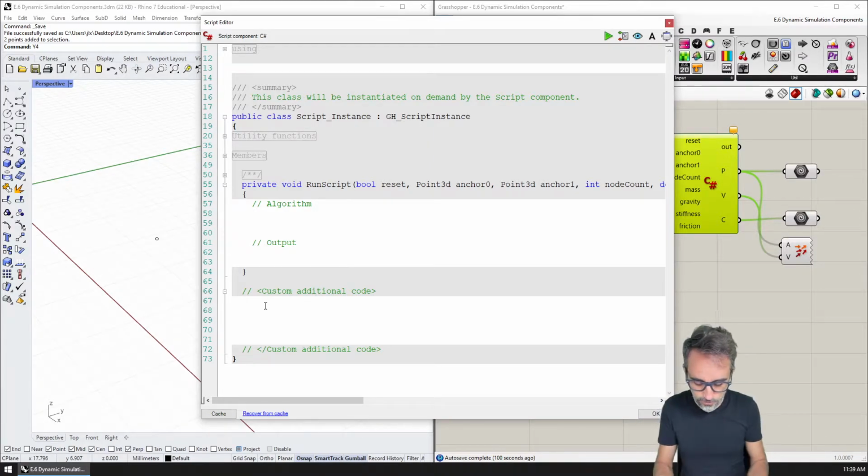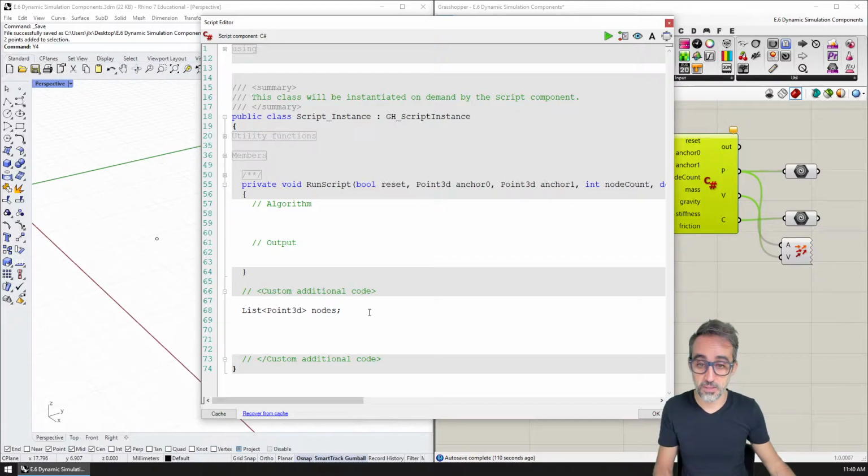Okay. So what I'm going to do is create a list of Point3d objects, which is going to be the nodes. And I'm not going to initialize it, or I could initialize it to empty. That would also work.